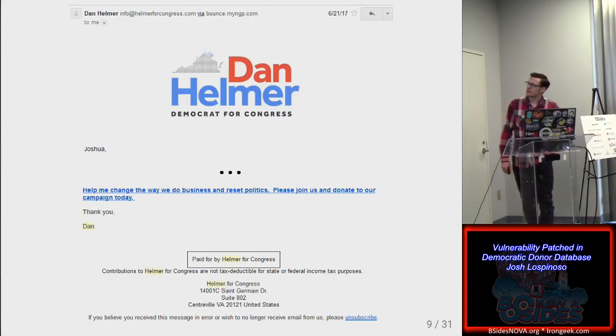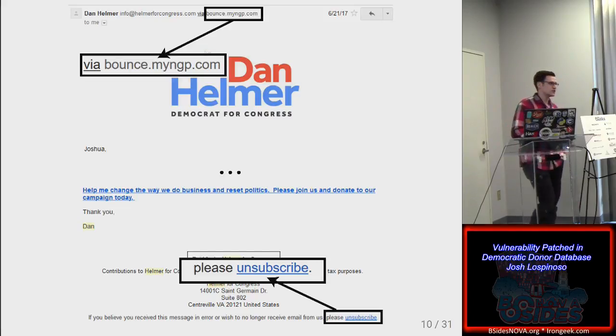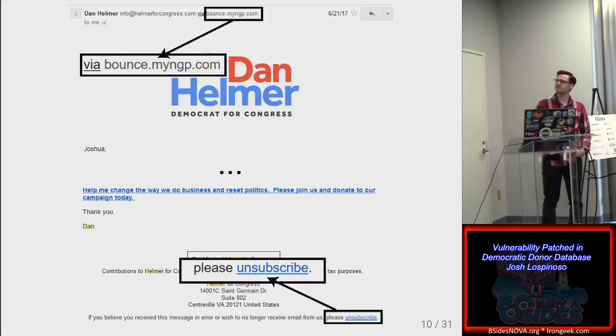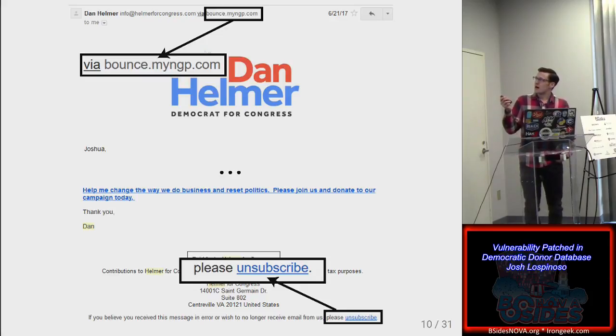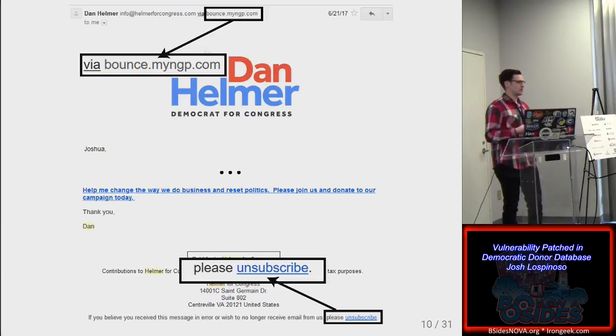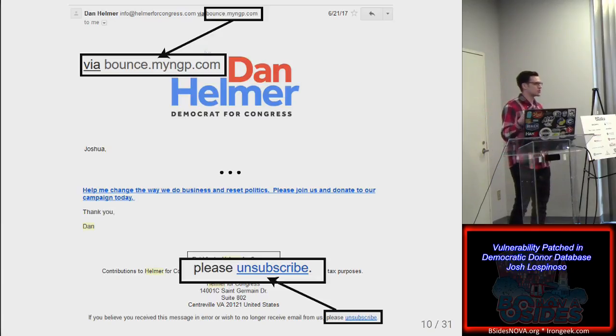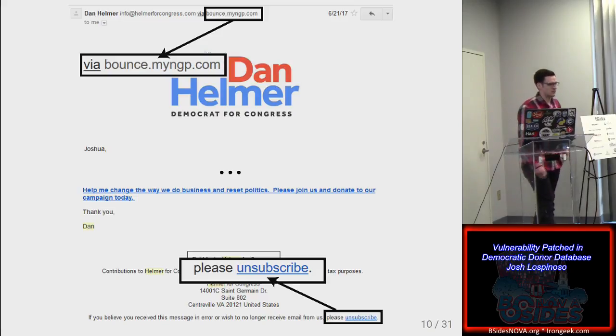Okay, so here is an example email coming from a political campaign. I'll draw your attention to parts of this email. The first is this balance.mygp.com. Google appends that whenever you're using a third-party emailing service, so it's not actually coming from that domain. And you'll see here that this came from ngp.com, mygp.com, and also that there's an unsubscribe link here at the bottom.